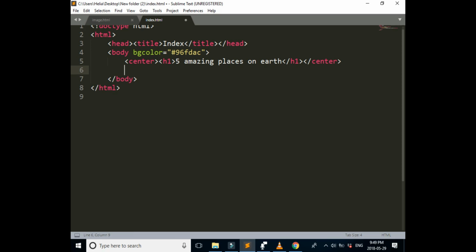So I'm going to start, I'm using H1. Here I'm going to use H3 to show the title of each picture, to show the title of each part of the world that I want to show, because H3 is going to be smaller than H1. So H3, number 5.